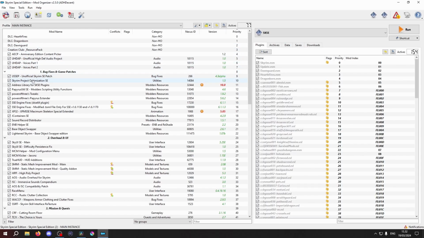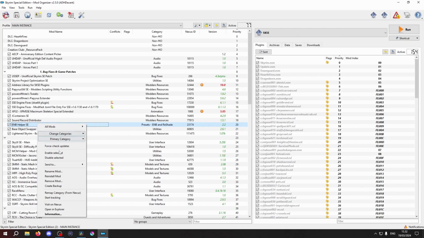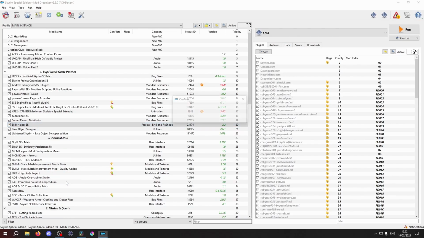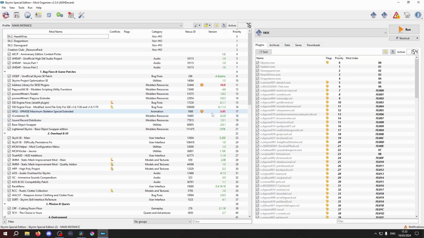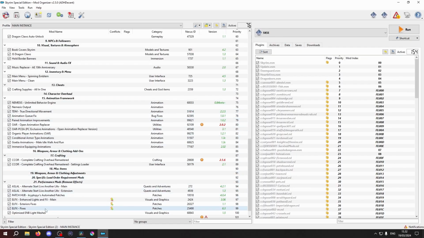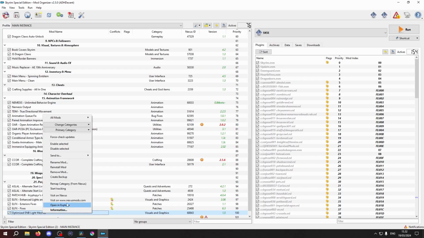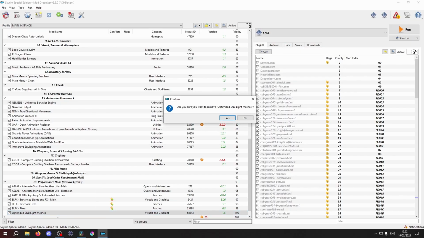In Mod Organizer 2, you will need to find ENB helper in your mod list. Right-click and select Remove Mod. Now, any mods you have installed that focus on ENB, for example, optimized ENB light meshes, right-click and select Remove Mod. Now, here's where people often make a mistake.